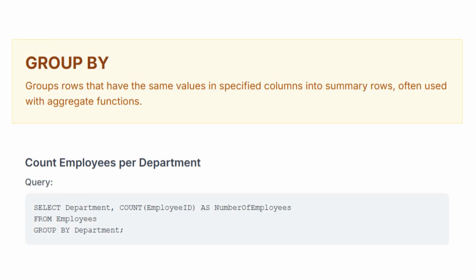Group by is where SQL becomes truly powerful for analysis. It allows us to partition our data into groups and perform calculations on each group separately. Think of group by as creating separate buckets for your data. All rows with the same value in the group by column go into the same bucket, then aggregate functions operate on each bucket independently. The syntax requires that every column in your select clause, except aggregate functions, must also appear in your group by clause. This is a fundamental rule that trips up many beginners.